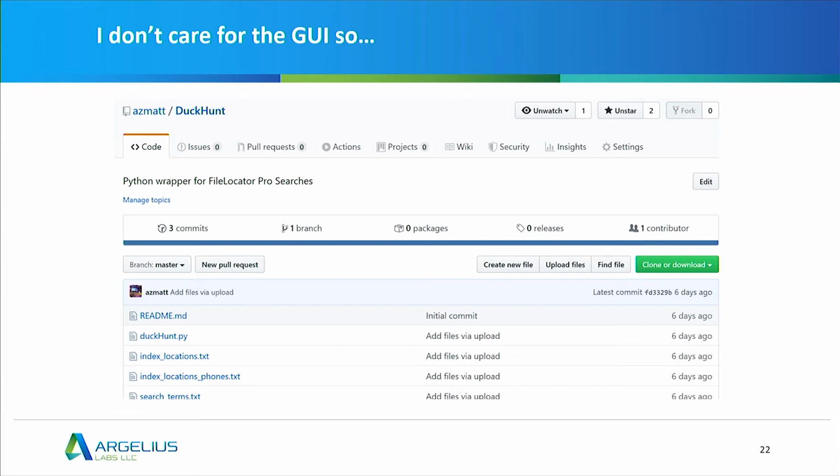Also, I have 2 lists of indexes in there. I kind of talk about this in the blog post. I have one that searches everything that I have, and I have one that only searches data that has phone numbers in it. So if I'm searching phone numbers, I don't want to waste my time searching data sets that don't have phone numbers in there.